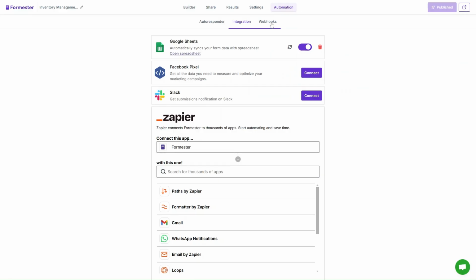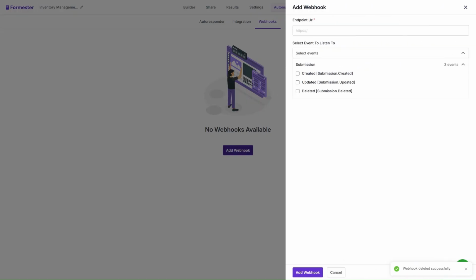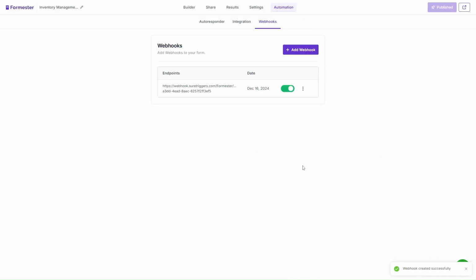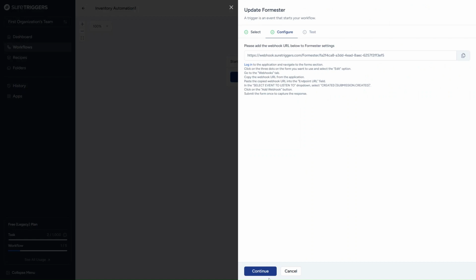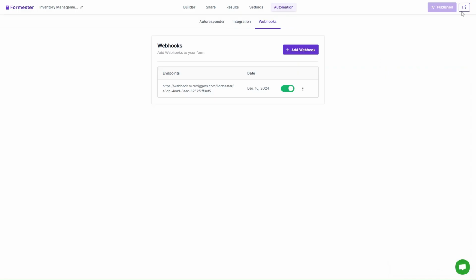and then head over to webhooks. So let's create a new one. Let's just create an add webhook and paste the webhook URL over here, and make sure to select the same event to be form submission created, and let's add webhook. So once this is done, let's head back to Show Triggers and click Continue. So it is asking me to carry out a test submission. Let's go back to Formester and head over to the published URL and carry out a test submission.